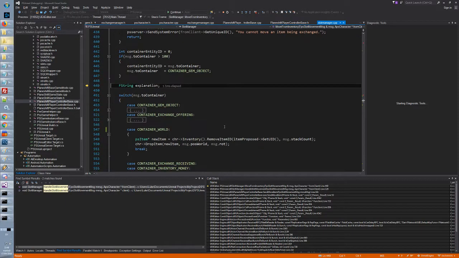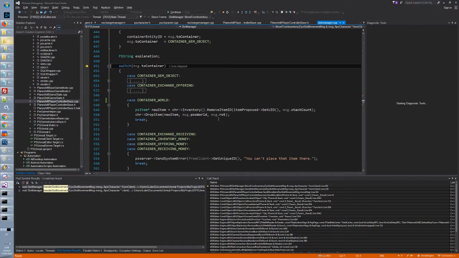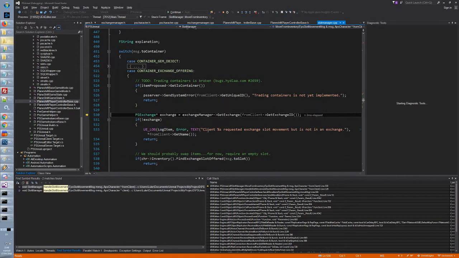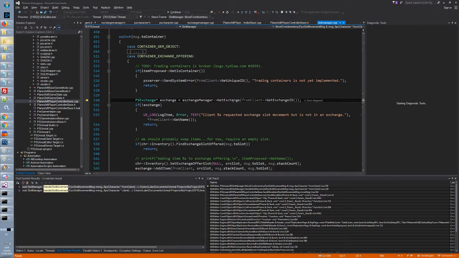The container. Explanation. Okay. Container exchange offering. Okay, you see, he got it right. He got it right. If item proposed is a container, I would say no, so it should go here. Exchange manager, get exchange ID. Okay, let's see if this one is valid. Yes, it's valid, so we got our ID number 2 for whatever reason. Okay, it's fine.